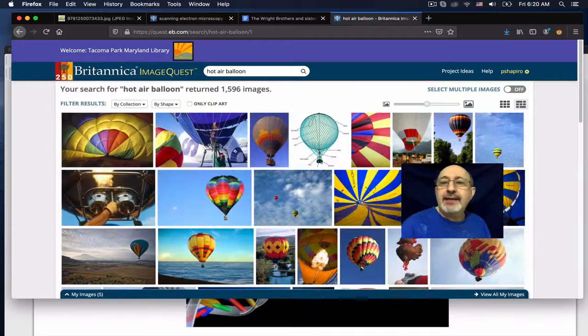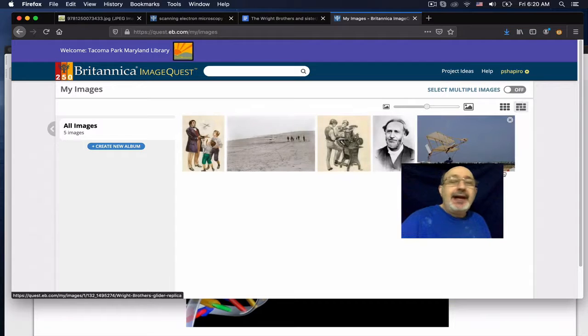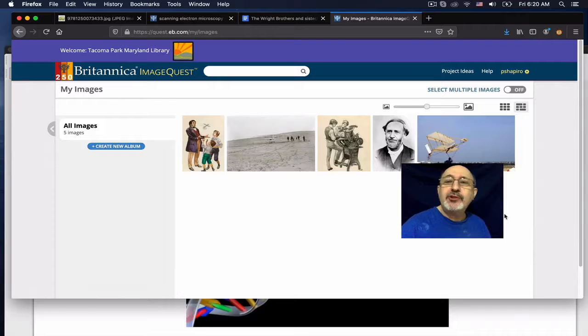There, I'm logging in. So let's come over here. After I've logged in, it gives me my username and it says My Images. And now I have an album of images. This is kind of like iPhoto from the old days where you used to have albums, and you can make more than one album. So I'm doing a project on the Wright brothers, and these are different images I've collected.